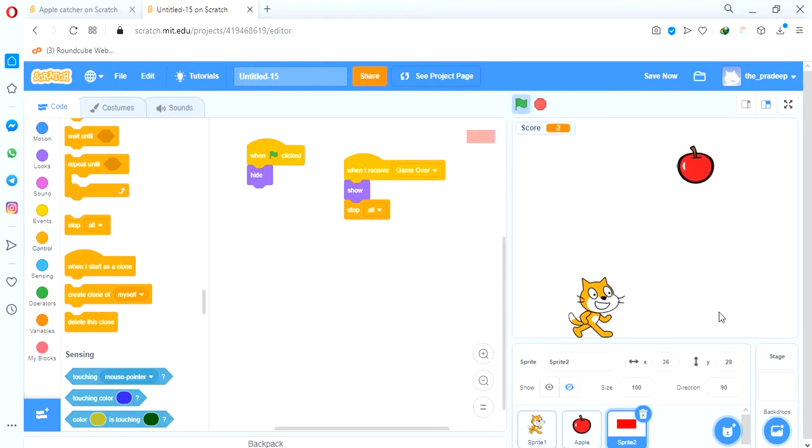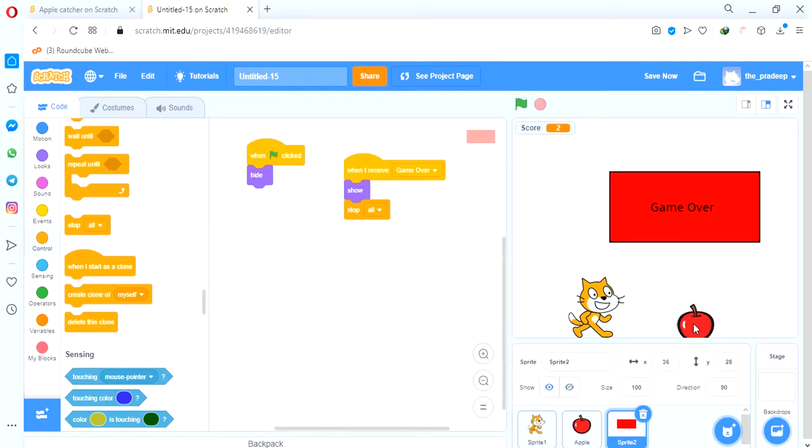Okay, so whenever the apple touches the ground, it says game over, and then everything freezes, everything halts. Now the game is over. To play the game again, we have to click on this button again. So this is how you make an apple catcher game in Scratch.